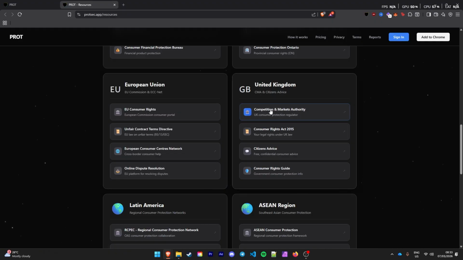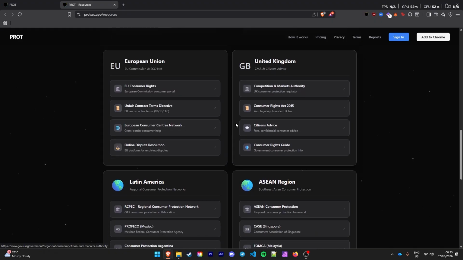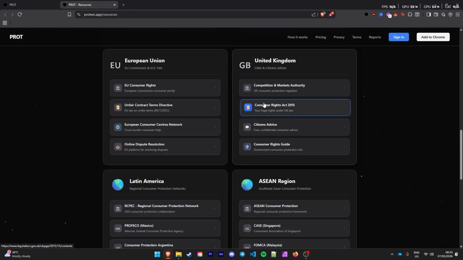The UK, you have the Competition and Markets Authority, the CMA. You have the Consumer Rights Act, the CRA, yes, that's literally the acronyms, of 2015. So you can read your rights under UK laws. Citizens Advice, which is really useful. I contacted Citizens Advice, but I obviously did, because I'm a UK citizen as well as Australian. But it's for people who are actually currently living in the UK or own property in the UK, because you need to have a UK address.